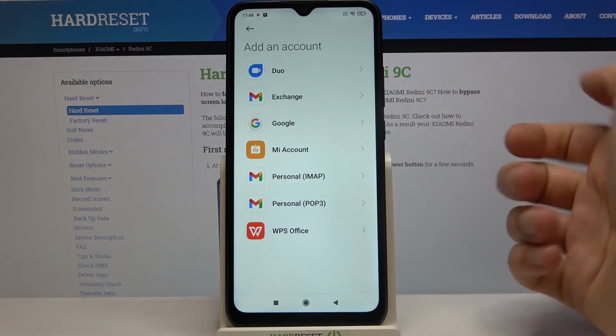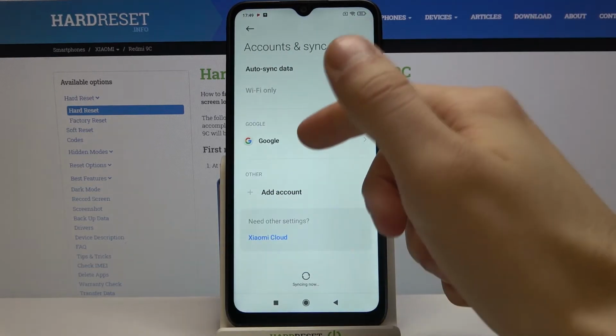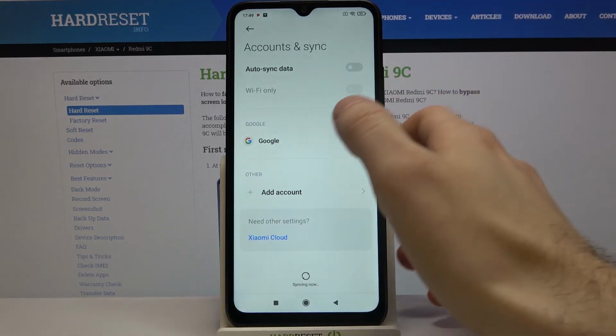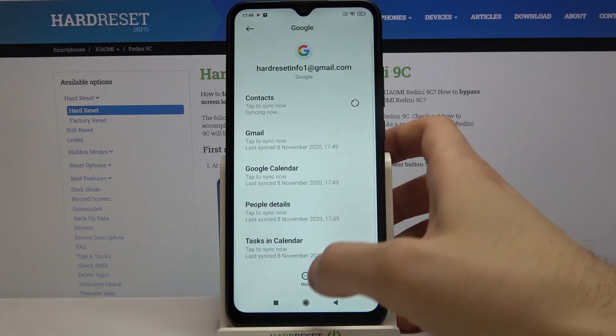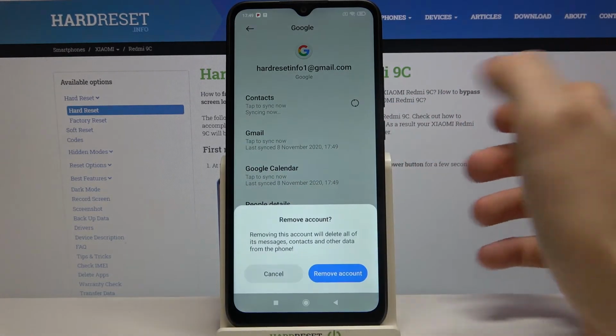An account will be added. Here you can see, if you want to delete it, just select it here, then tap more and remove account.